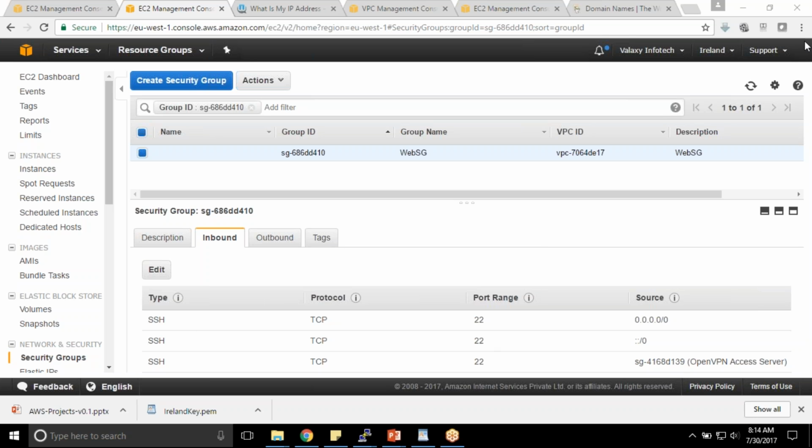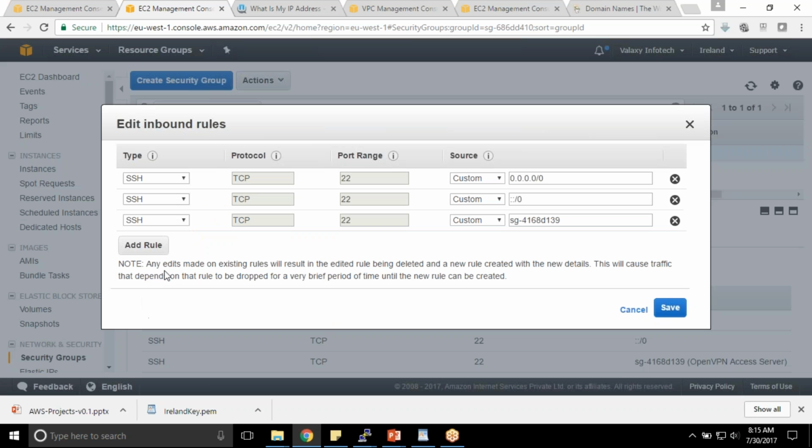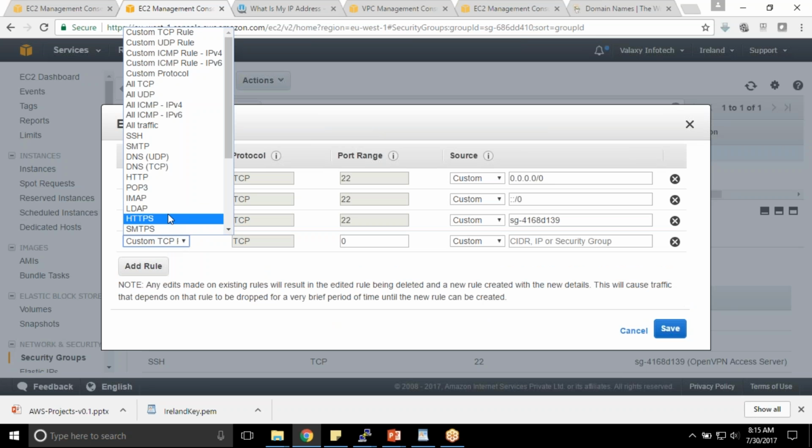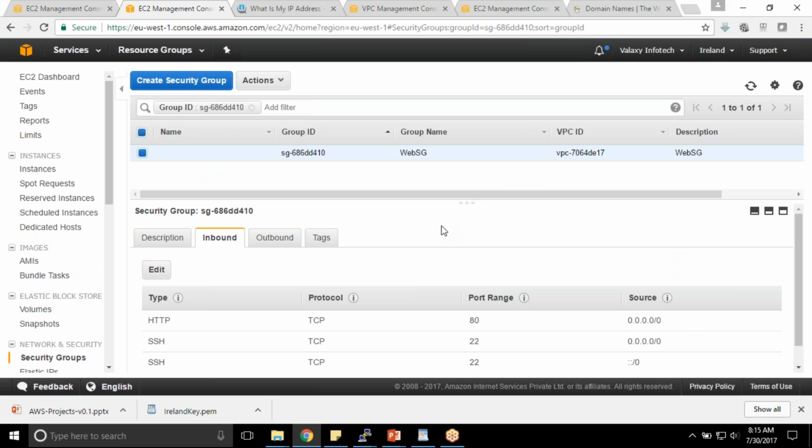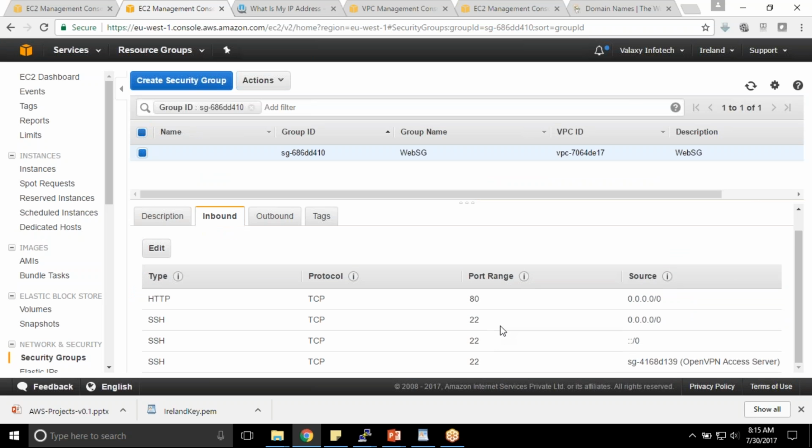Why? Because we haven't opened our server for port 80. If you open it for HTTP, then only it will come. So I'm going to add it now. HTTP, not HTTPS, and it is for the internet. And now you guys can try. It should respond now.